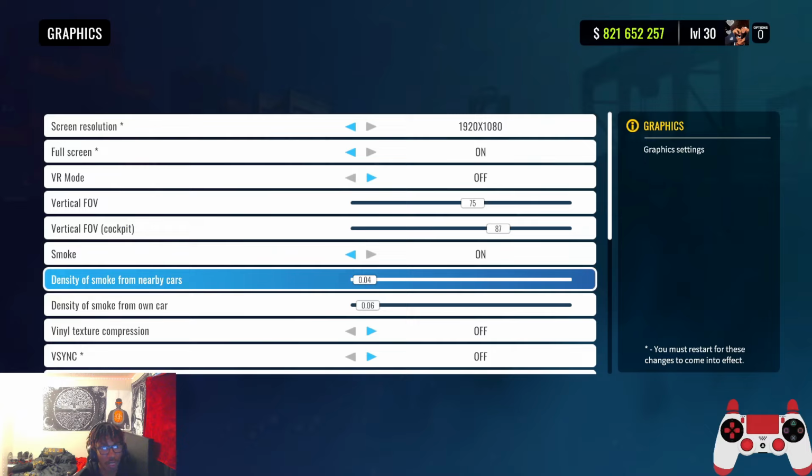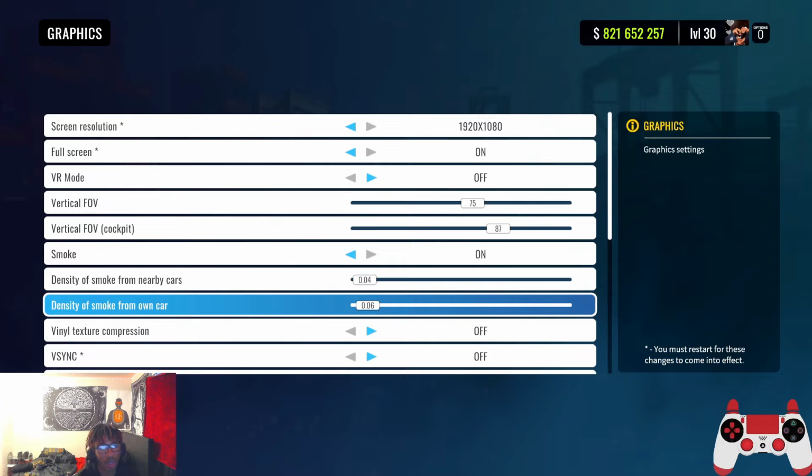0.04. These are the best smoke settings in my opinion. It's not going to make the smoke super thick to where you can barely see while tandeming, but it also gives you that nice little faint touch of tire smoke that you want to see while drifting. Density of smoke from own car is going to be at 0.06 because most times in a chain, you're not going to see the smoke of your own car. I mean, you will a little bit, but you don't want to turn it up too high because even that can be a little blinding and make your drifting worse.